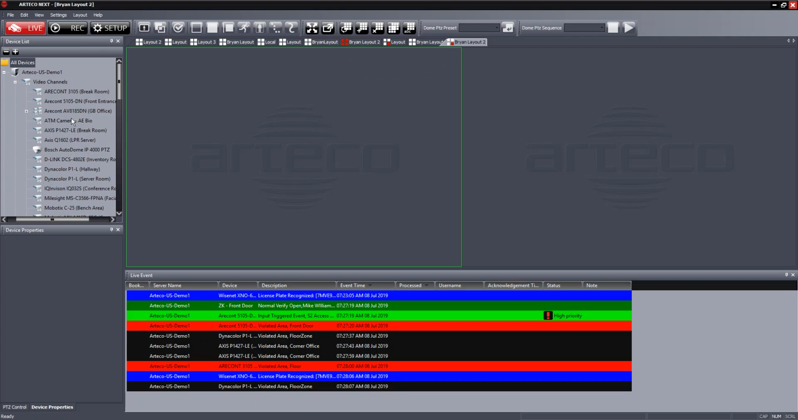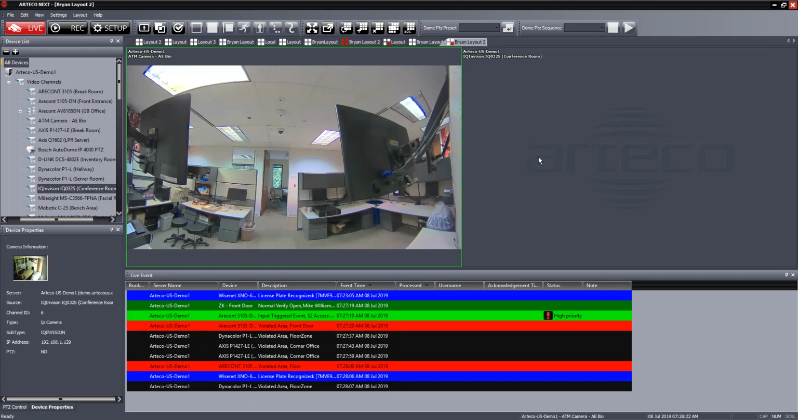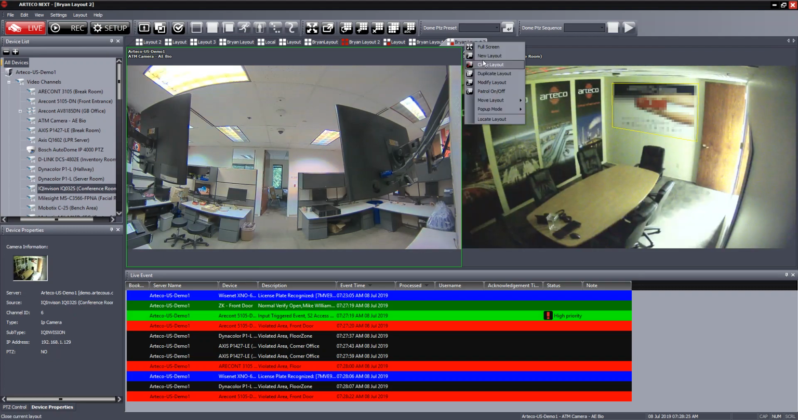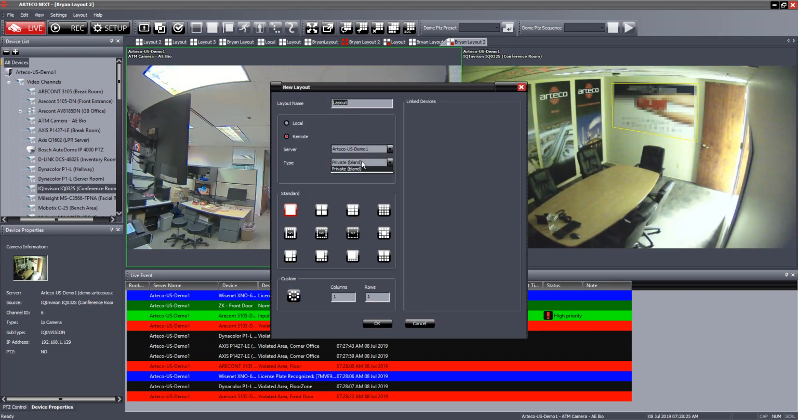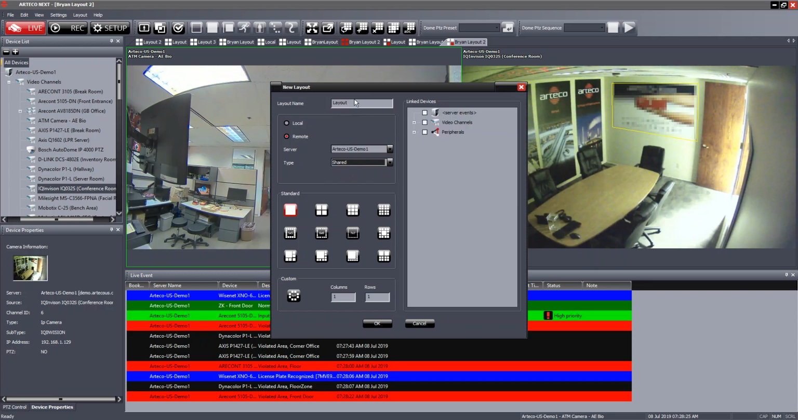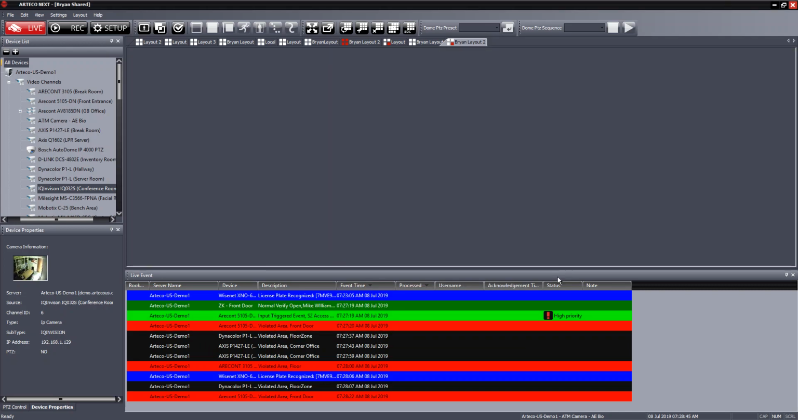So now that I've done that, I'll grab a couple cameras in here first, just so you can see that again. And then I'll create a new layout and make it a shared layout. I'll call this Brian Shared. And this layout's also going to save on the server because it's remote. And I will make this one a 3x3, and I'll click OK.